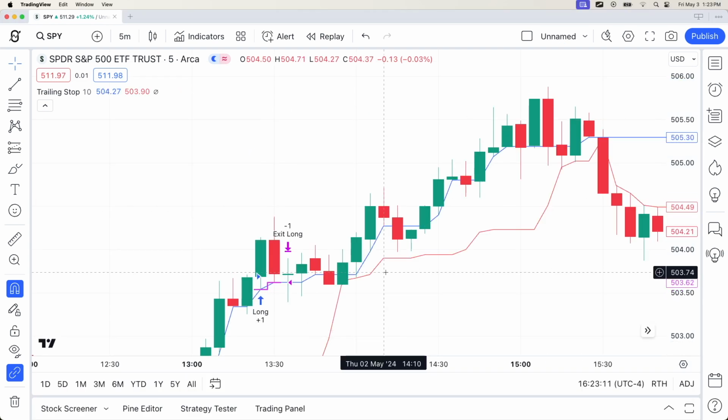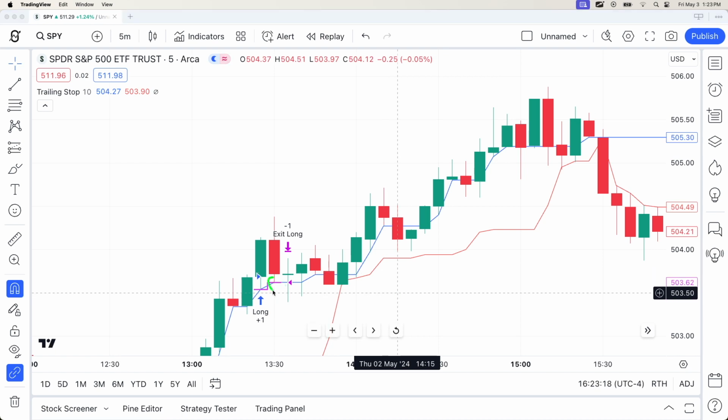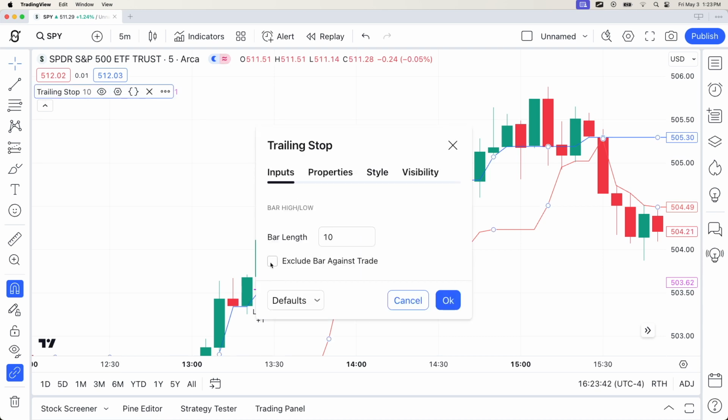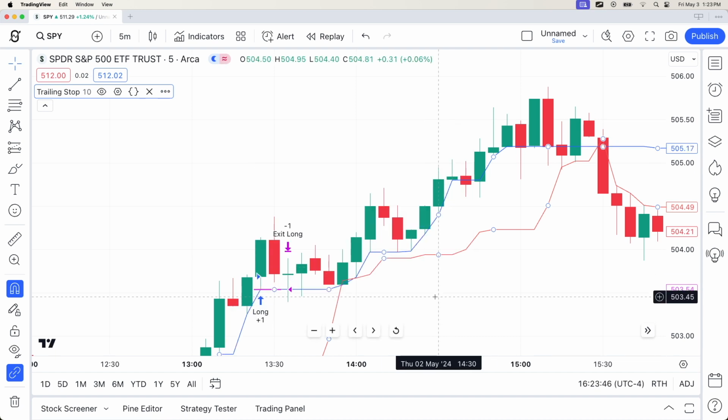By default, our script does not exclude bars against trade. So for example, here, highest low is on the red bar, here, and here. So let's see what happens when we turn on the feature. Let's go to the settings and exclude bar against trade. Click OK. And as you can see, now we do exclude the bar against trade from our highest lows. Here, here, and here. Awesome. Looks like it works.